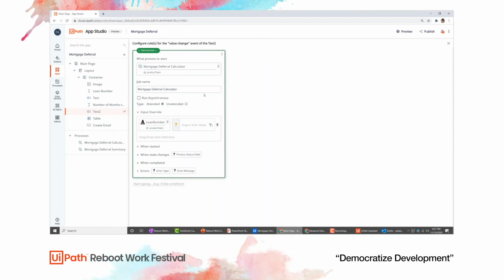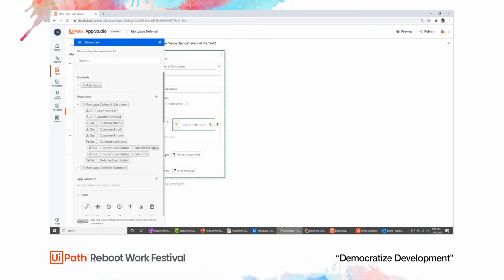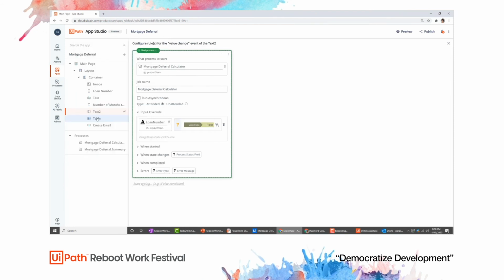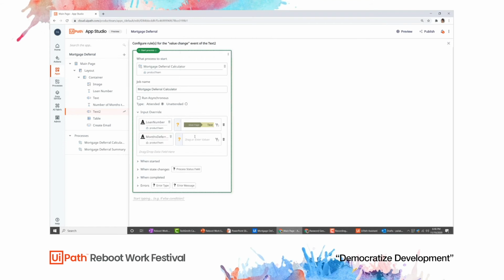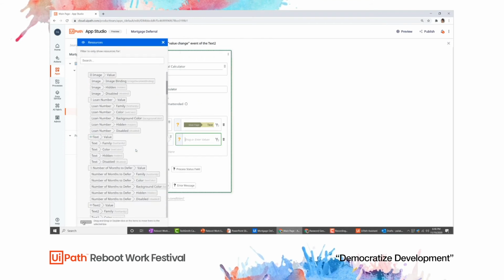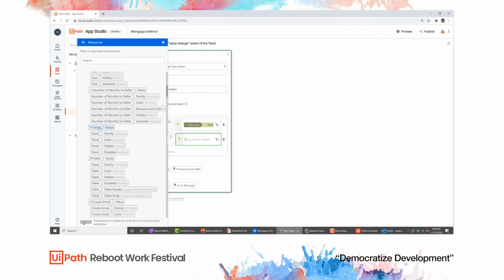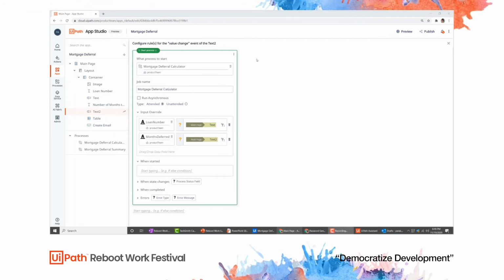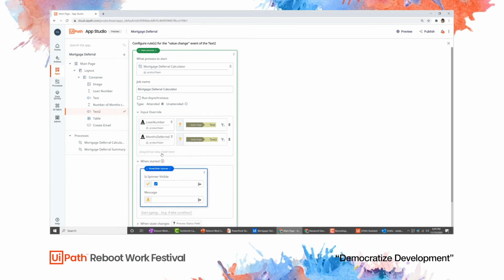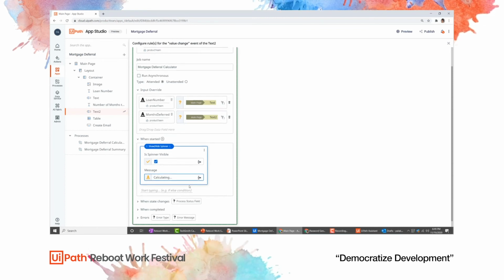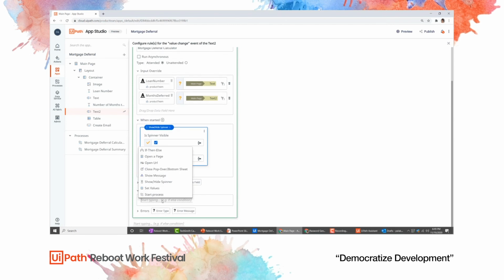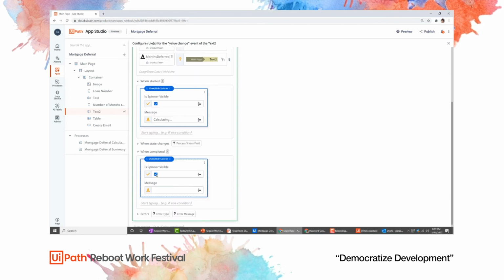These include the loan number, and the value will come from that text box name. And we want to add the number of months deferred. And it's the second text box. Now you can rename the text boxes to have more friendly names as well, so they're easy to refer to. I also want to let users know that something is happening. So I'll show a spinner, leave it visible, and just put a message that says calculating. And then once the process is complete, I want to hide that spinner.